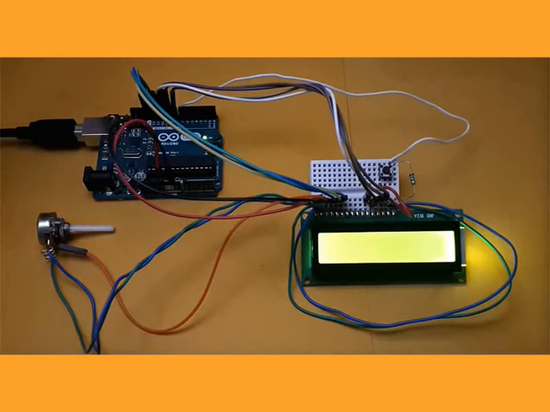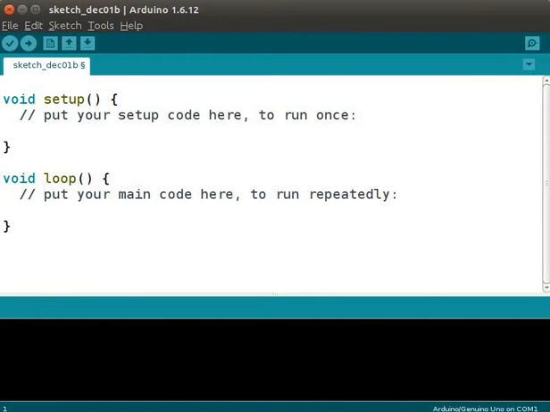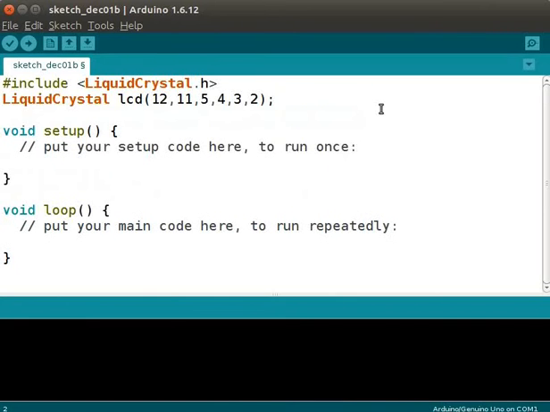Now, we will write a program in the Arduino IDE. So, let's switch to the Arduino IDE. First, we need to include the liquid crystal library. Type the code as shown. I have initialized a variable LCD of type liquid crystal. Here, pin number 12 is initialized as register select and pin number 11 as enable. The next 4 parameters represent data lines of LCD.